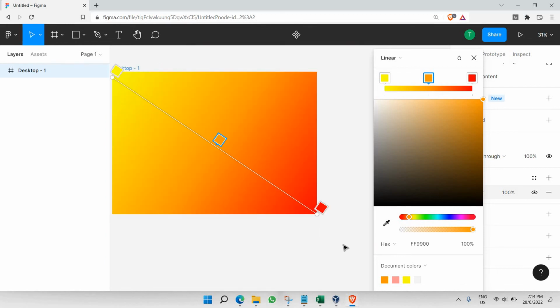So this is just a simple example with linear. Linear is, of course, the most common gradient tool among the others, for example radial, angular, and diamond. So let's give another example.